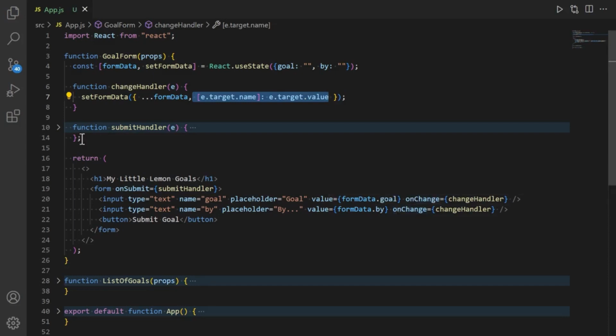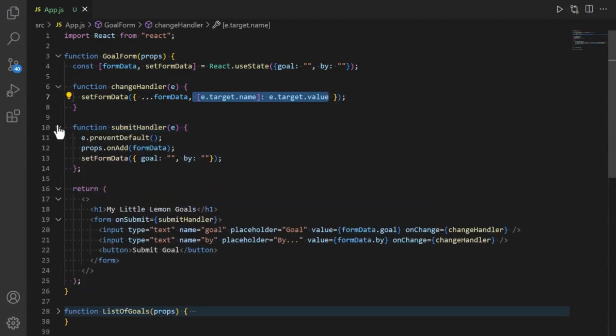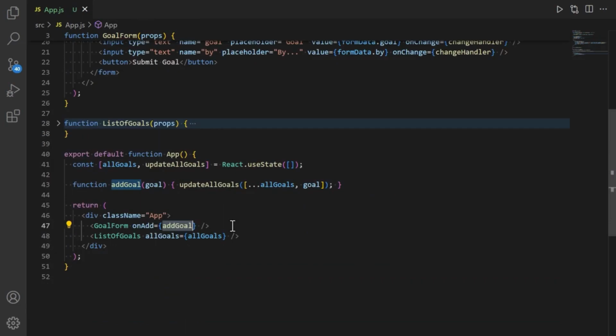Second, I declare a submitHandler function, which also accepts the event attribute. The GoalForm component receives the prop named onAdd, and I'm giving the function addGoal to it as the prop's value. But it's not just any function. It's actually a function that's declared right here on line 43, inside the App component itself. This addGoal function accepts a goal entry and updates the value of allGoals state variable that's kept inside the App function.